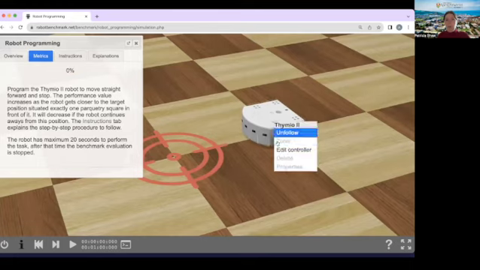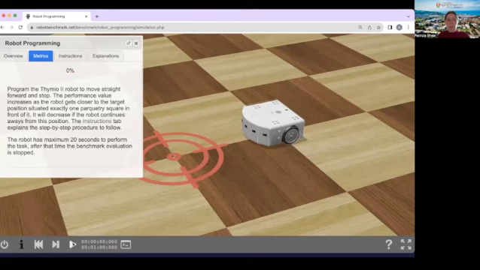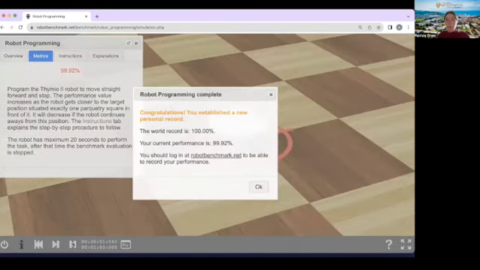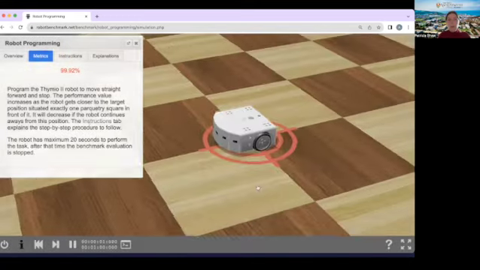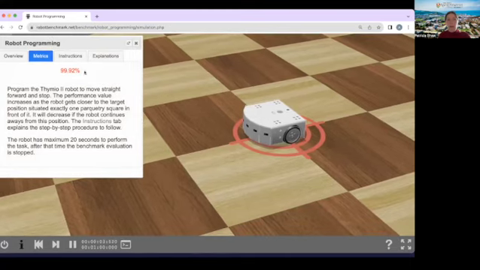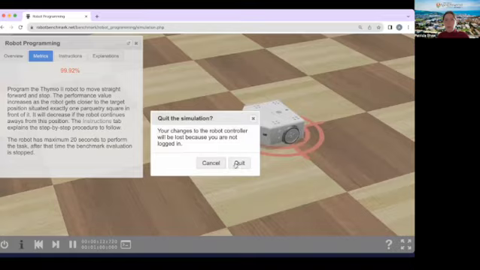So I can go back in, edit the controller, perhaps try a different number. I'm not going to give you the exact answer to this, but you can try different numbers in there, or you can have a go at calculating it. See, that's actually much closer, 99.92%. So I can go ahead, and that will actually have saved that score there for me as well. And to exit, you just press the power button in this bottom left corner.